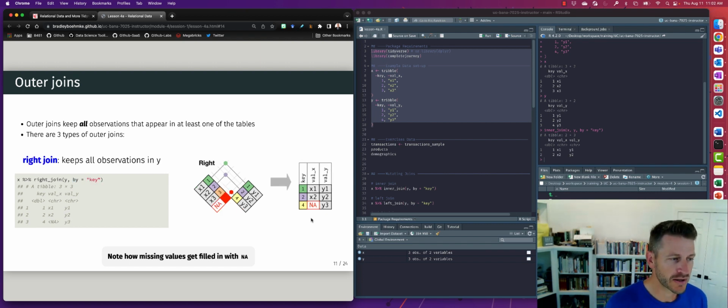Now right join is the exact same thing, it's just the opposite, right? It's the inverse. It's where we are going to keep all of the Y observations, and we're going to join what we can from X. So left join, right join, it all just comes down to which of the two data frames you want to keep all the observations from and match what we can from the other one.